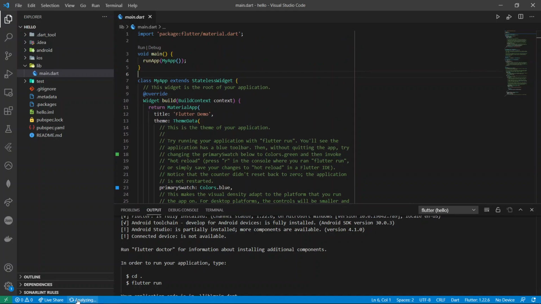Okay, yeah, it's analyzing, you can see over here. So the analyzing completed. If you can't see whether it's analyzing or not, then a shortcut to identify that VS Code is ready to work on this Flutter project is that you will see these options, run and debug, after the analyzing process is completed. Before that you won't see these two options just above the void main function.